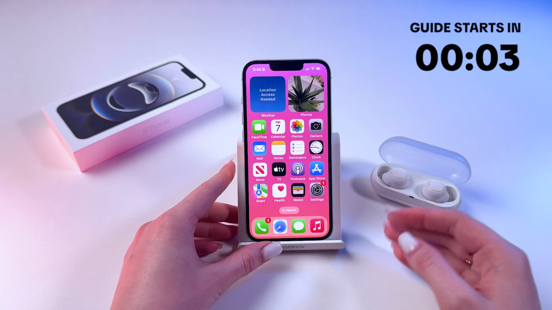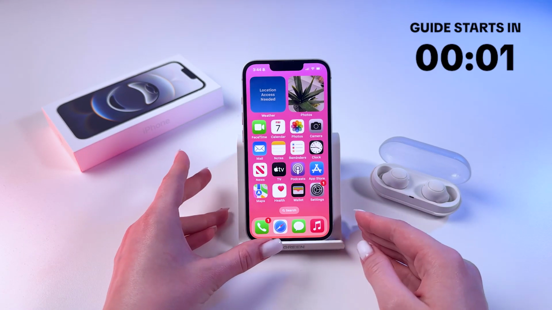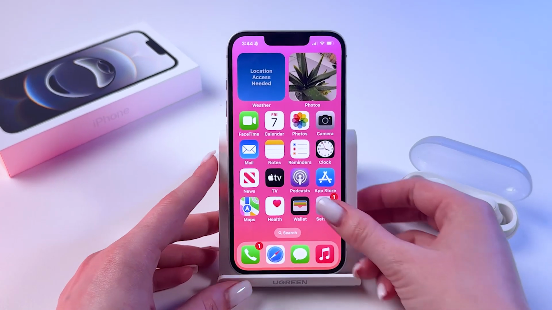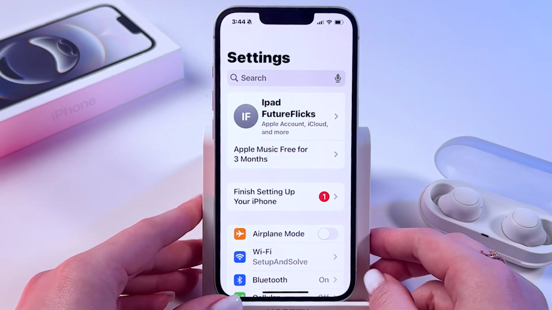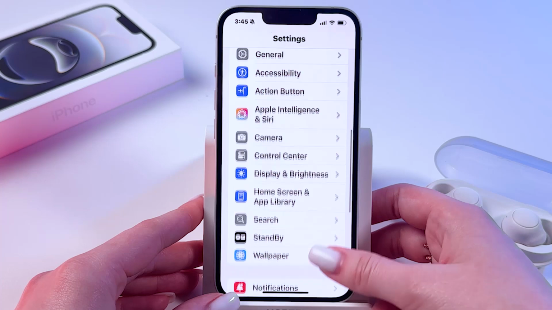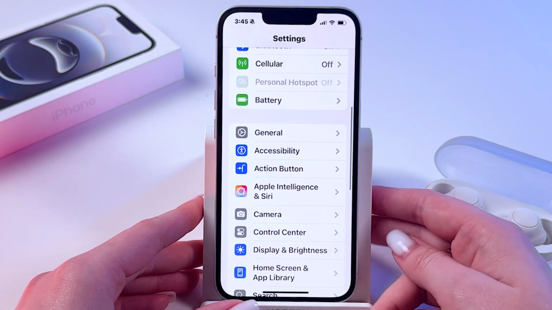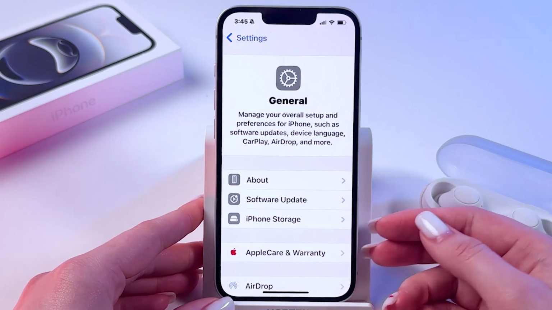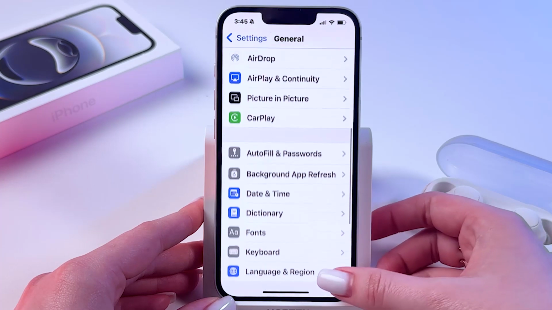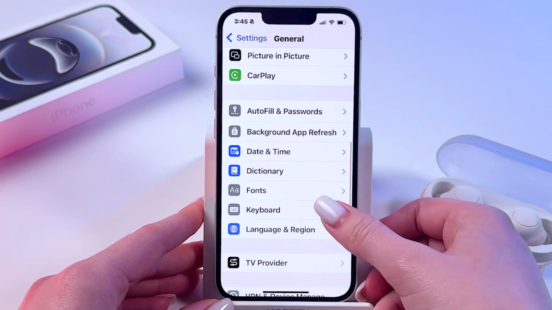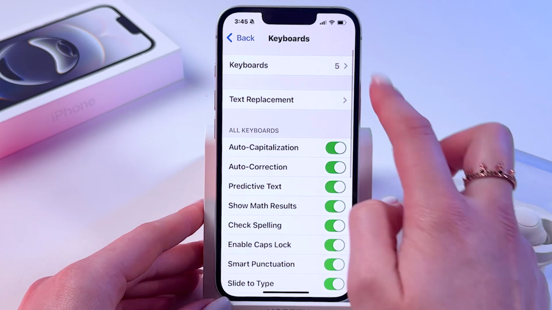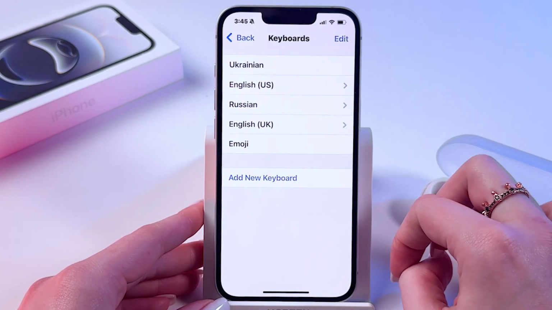Hi, to change keyboard language on iPhone 16e, as a first step, find and open Settings on your phone, and now start scrolling down to find this tab, General. After that, scroll down again, find the Keyboard section, and pick Keyboards again.